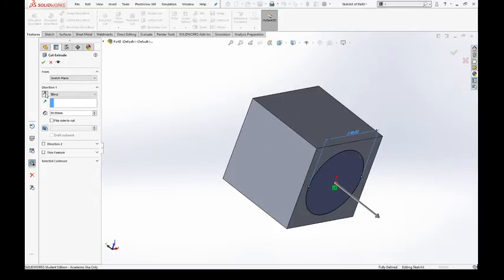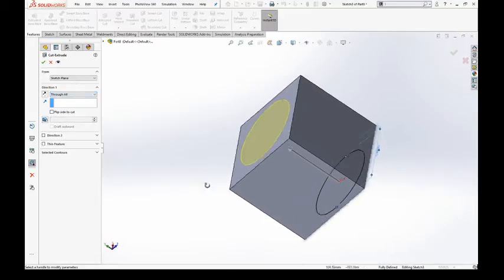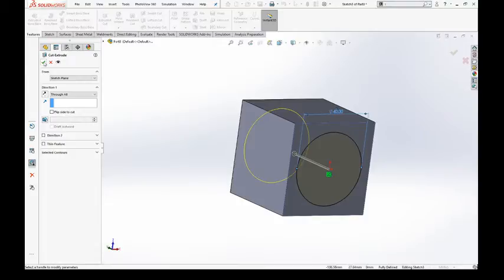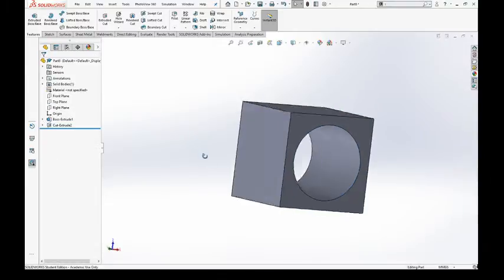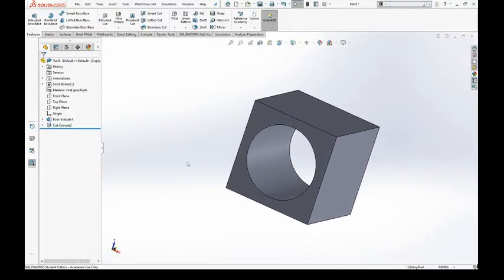So we're going to reverse the direction again, cut into the model, but instead of blind, we're going to choose through all, and that's going to cut all the way through that cube. And I'm going to click on the green tick, and we can see what we've produced.